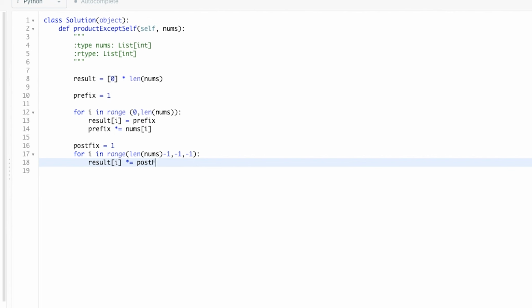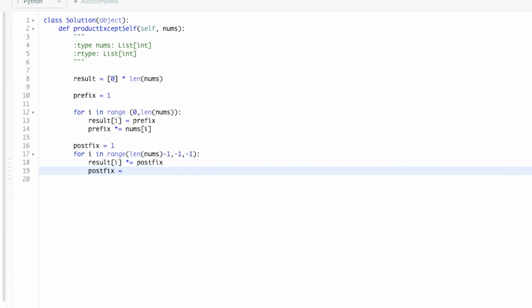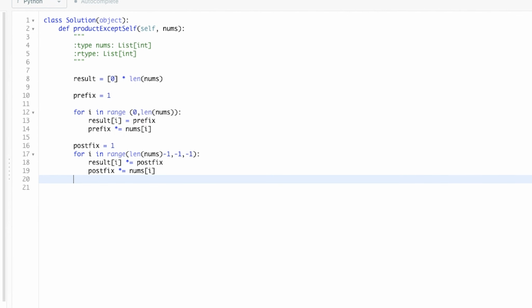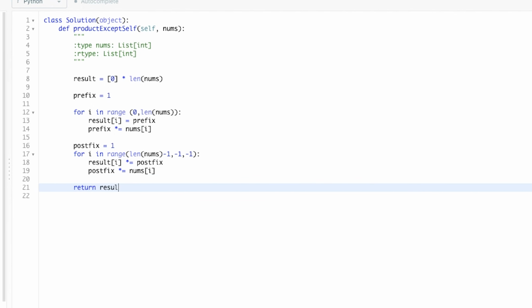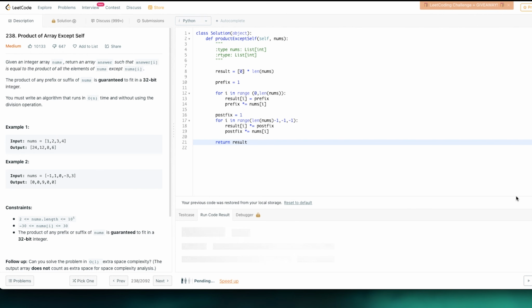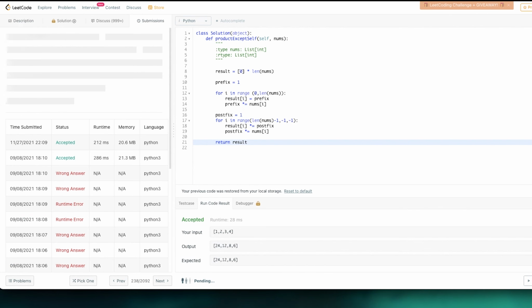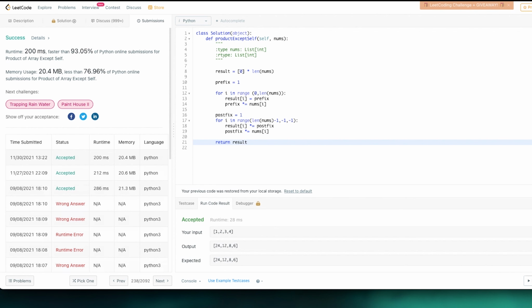Result at i times equals the postfix. Postfix times equals the nums array at the index i. Return result, and then let's submit that and see if the test case passes. Boom, test case passed. And there we go, we've completed it.